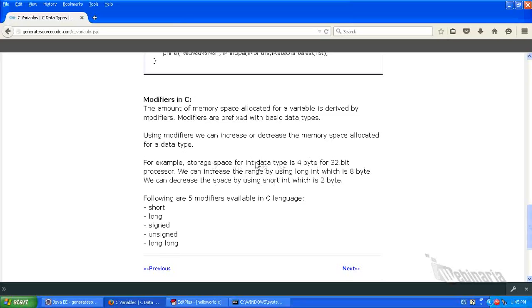For example, when we define a variable as int, the memory allocated is 4 byte. Whereas when we define a variable as long int, the memory allocated is 8 byte. So this modifier is exactly instructing to the system how much memory need to be allocated. So that's the purpose of modifiers.